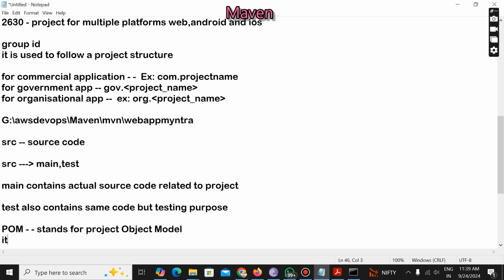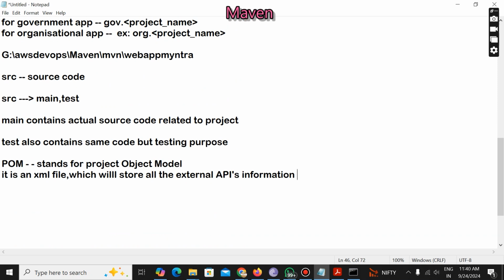Okay, it is an XML file which will store all the external APIs information. All the APIs related information will be available here. Okay, so now let's go to both the folders. Let me show you, just a second.